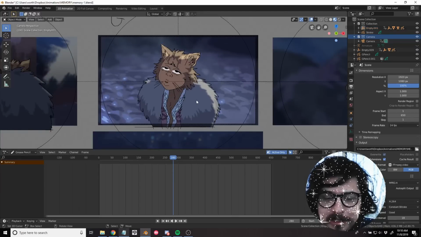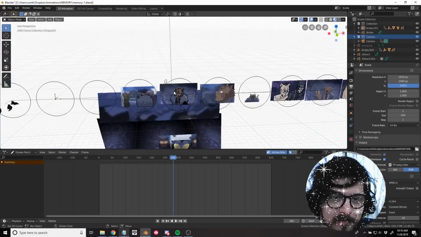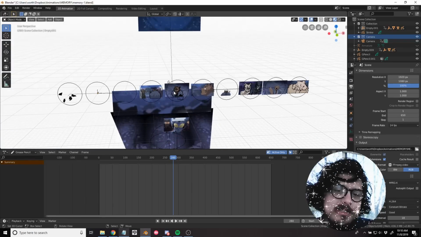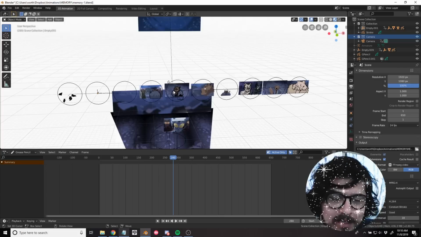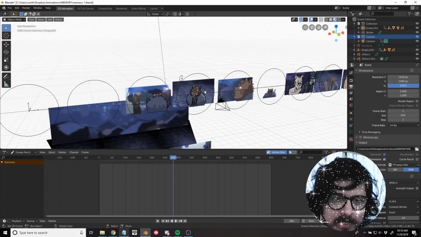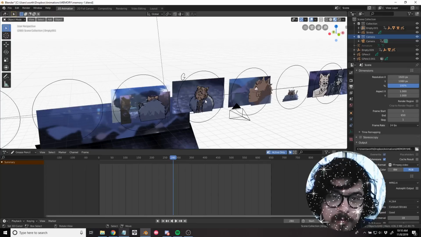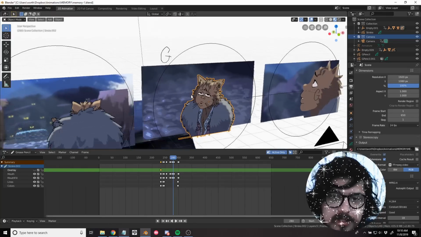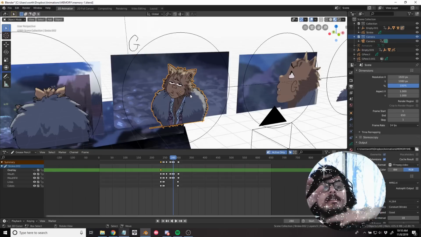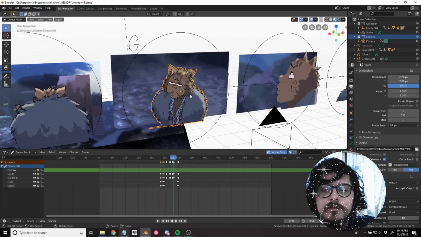I don't want to necessarily imply that this is the way you have to do it, that you need all these empties and stuff. This is just how I like to do it. There's any number of ways you could structure your animation. Maybe you don't have a bunch of grease pencil objects. Maybe you just have one grease pencil object and it has a bunch of layers and a bunch of materials.